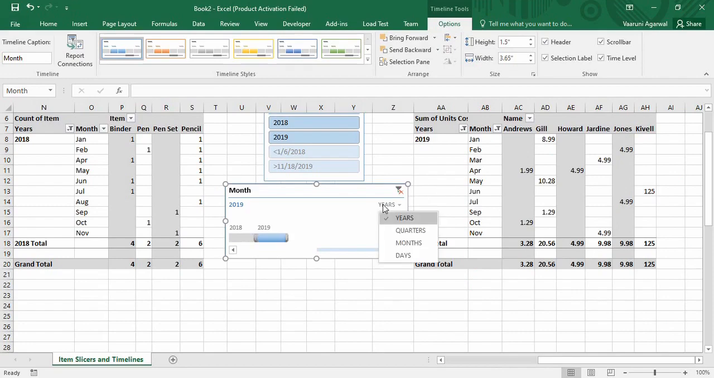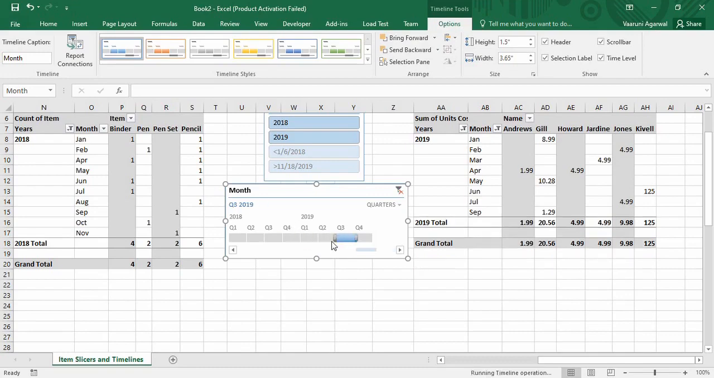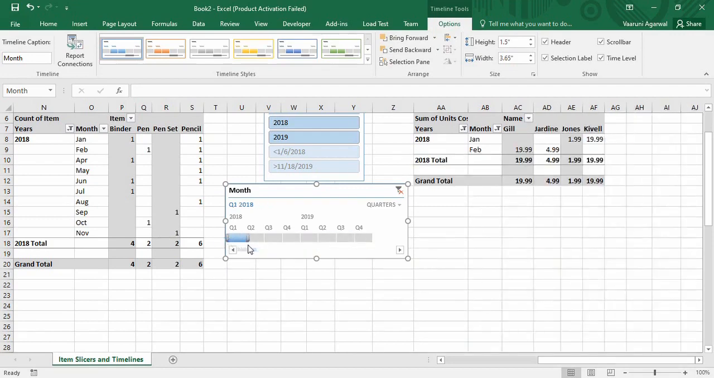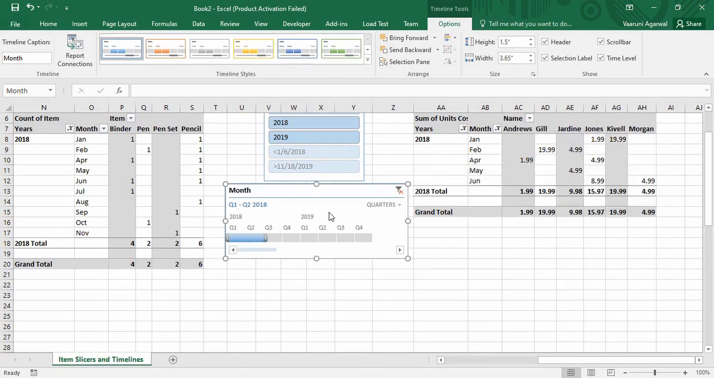Similarly, instead of the years, you can also go with quarters, like quarter 1, quarter 2, quarter 3, quarter 4. I want the data of quarter 3 of the year 2019. Okay, so I have filtered it using the quarters. So this July to September data is visible. Similarly, if you want the data of quarter 1 for the year 2018, then you can see that it is done as well. Okay, so this is filtering through quarters.